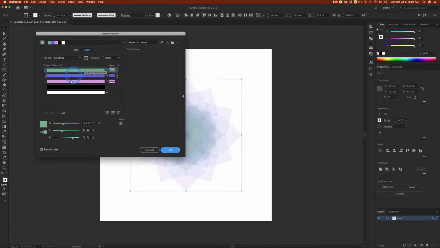This is showing you all the colors in the art. And I'm wondering where black is. That's weird. So here are the colors, and if we want to change, I want to change that green. So we'll see when you roll over, it says double click to edit color.